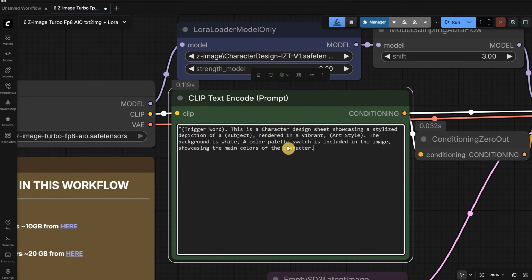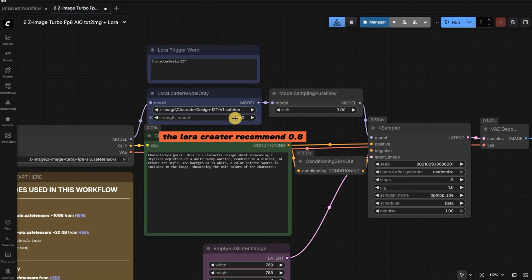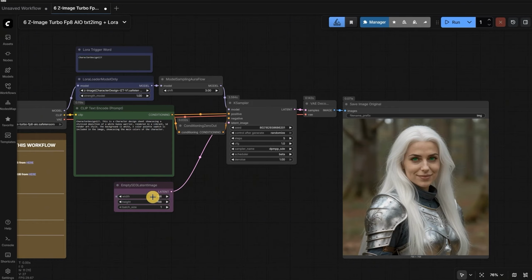I will remove the beginning and ending quotes. Now let's copy the trigger words and place them here instead of the previous trigger words. We also have a subject, so let's say a white bunny warrior. For art style, maybe I add a 3D render style. The rest looks fine. For the model strength, I will use 1. If it is too strong, I can reduce the weight. For the size, let's make it bigger so we get more details. Now let's run the workflow.